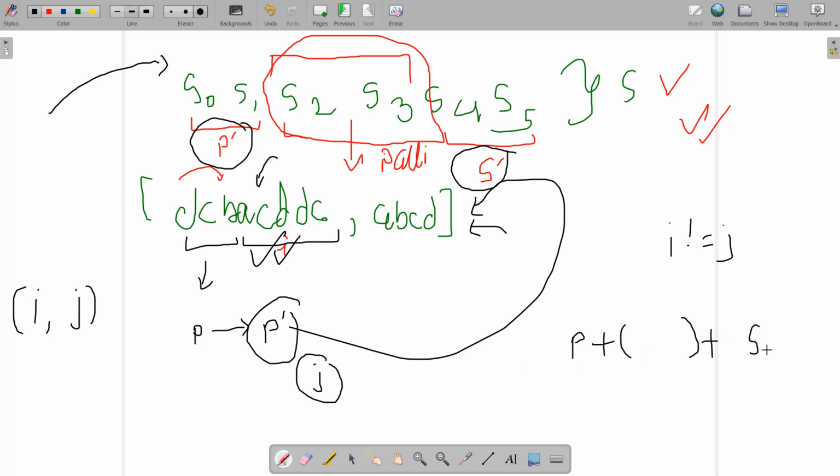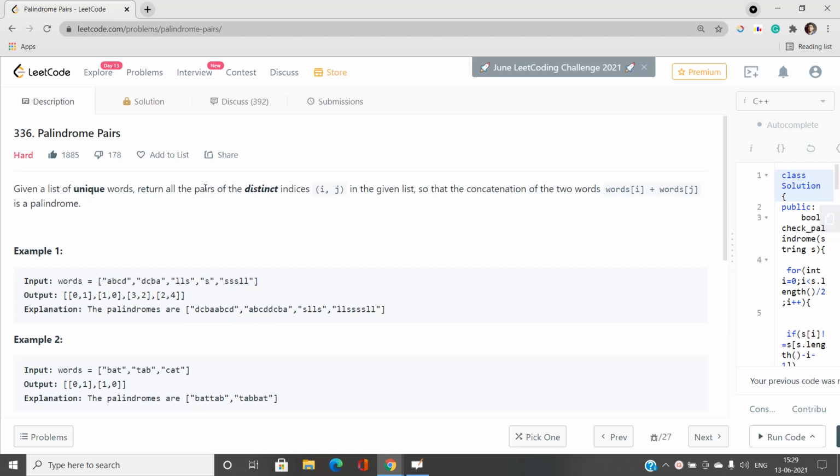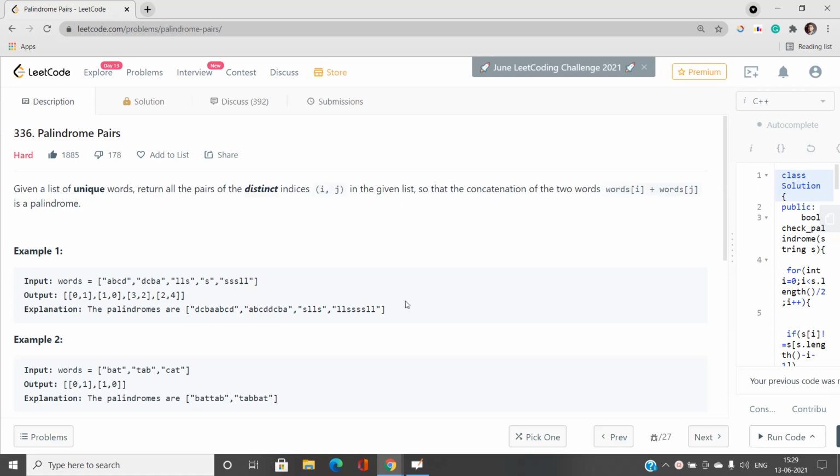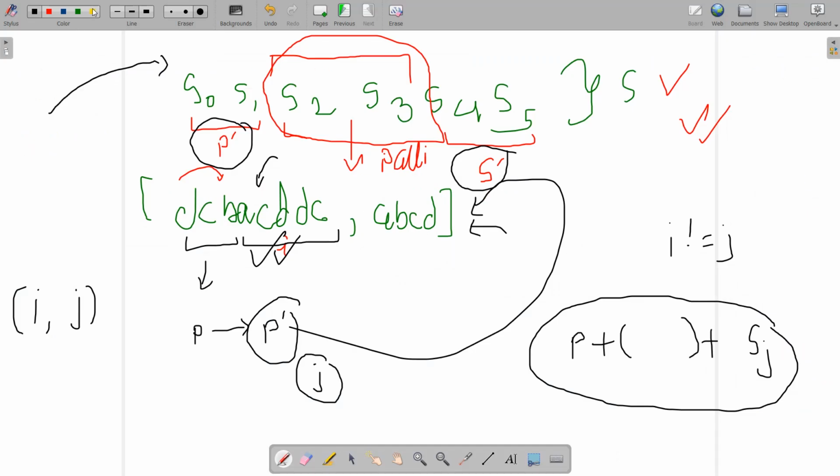This is the entire string which is a palindrome. And what is the question demanding? You need to return all the pairs of distinct indices i, j in the given list so that the concatenation of the two words is a palindrome. And have we done the concatenation? Yes, we have done this concatenation.